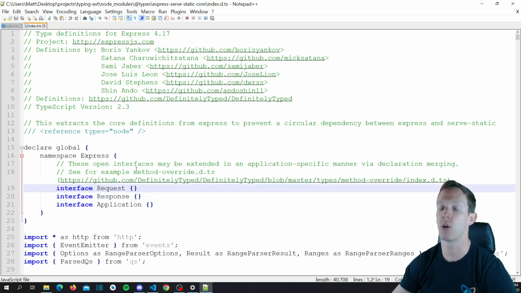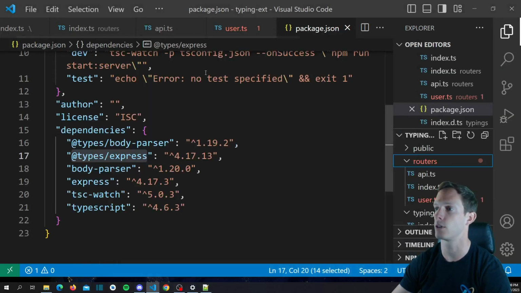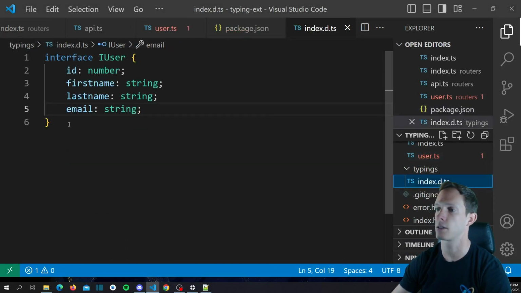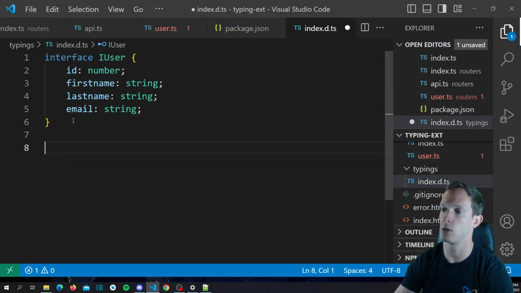what they do so you can extend it, right? These open interfaces may be extended in an application-specific manner via declaration merging, right? So this is extremely convenient. And this will actually allow us to merge our interfaces, and we'll have the Express request object with the ability to also have user on there, right? And so basically, because this is declared on global, we can declare this namespace Express on global again and have namespaces merge.